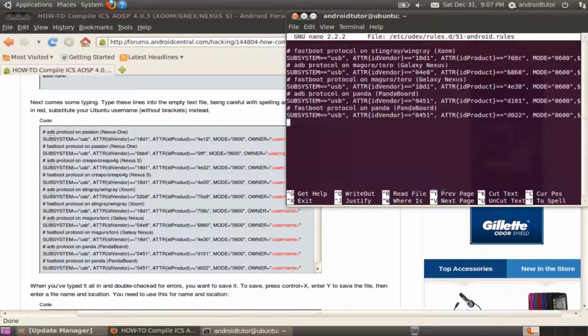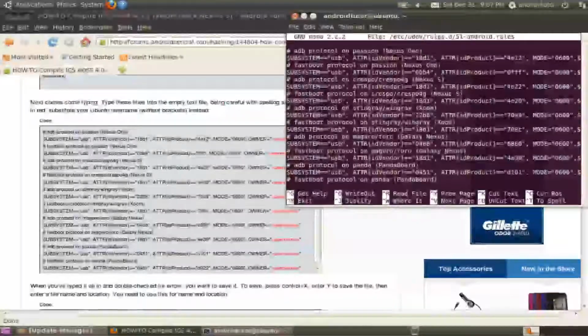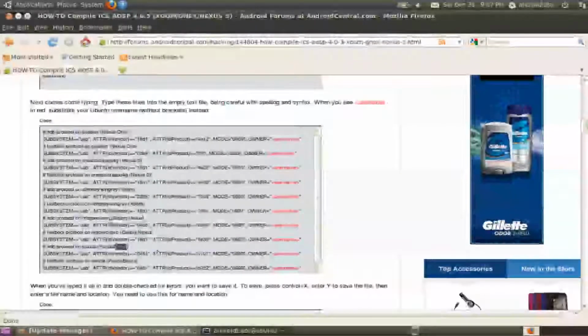You have to actually change that. You have to put in your username for Ubuntu. So mine is Android Tutor, so you put it in there. Now, if you're only going to be making it for one device, you don't need to do all of this. You only need to pick out the ones for your device, which, fortunately, are named, like Galaxy Nexus, PandaBoard, which you don't need for this tutorial, Xoom, which is the Motorola Xoom, Nexus S, and the Nexus 1.